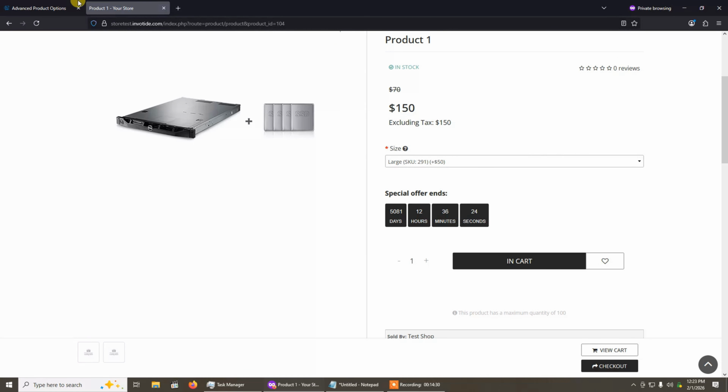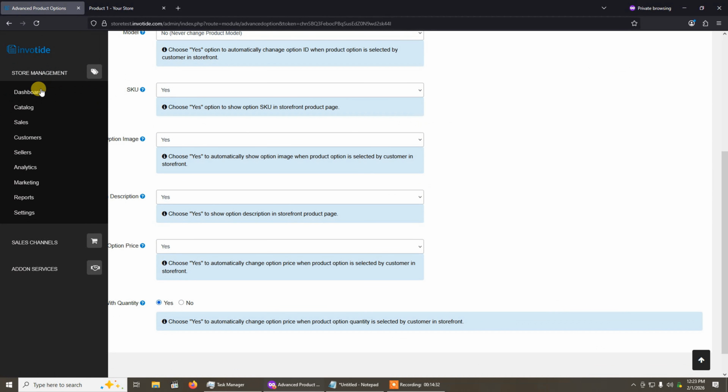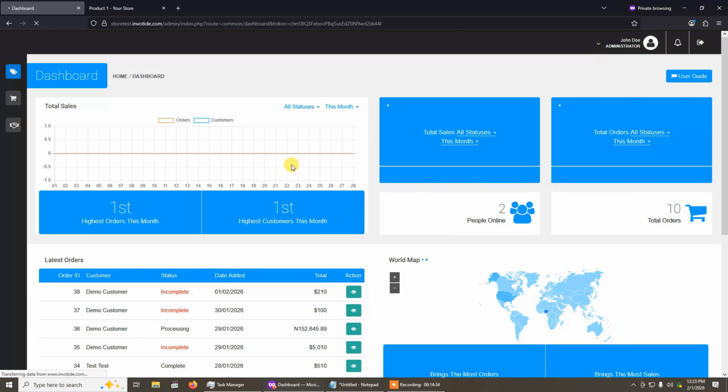All right. So this is an example of how you can set up the advanced product option module.